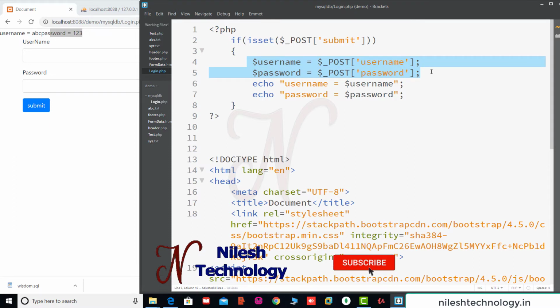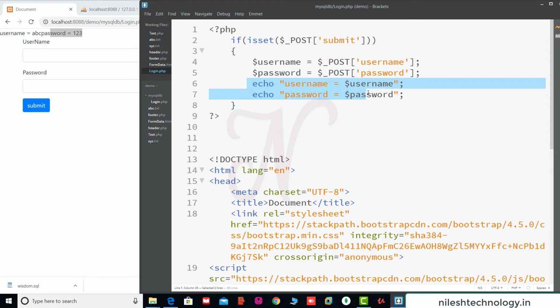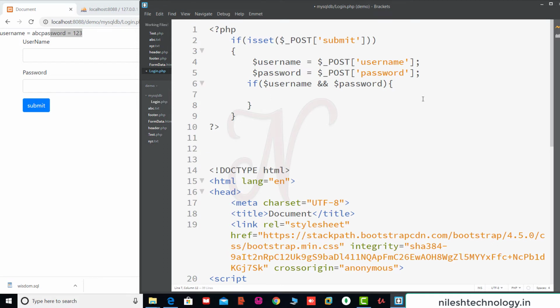So here we get the information by using this super global variable. Now we have seen how to receive the information from the form by using this $_POST super global variable. Next we are going to see how to connect with the database. But before that, first we check that the data exists in this text field. So here we validate this field. We use one if statement, if $username and $password.